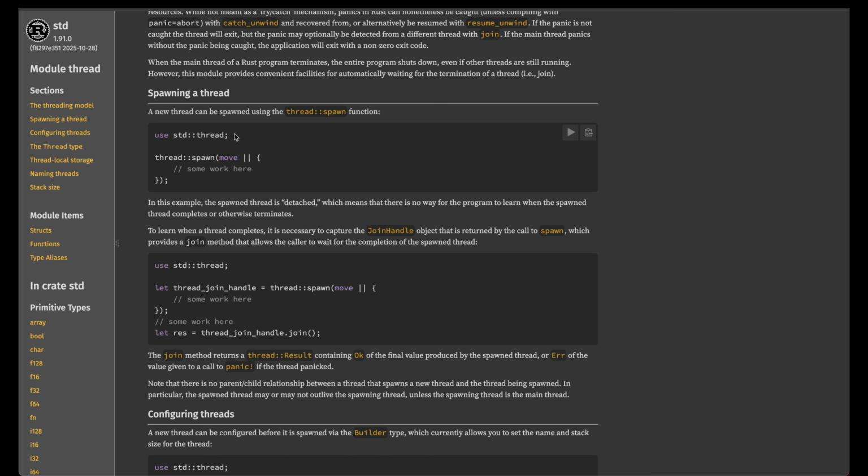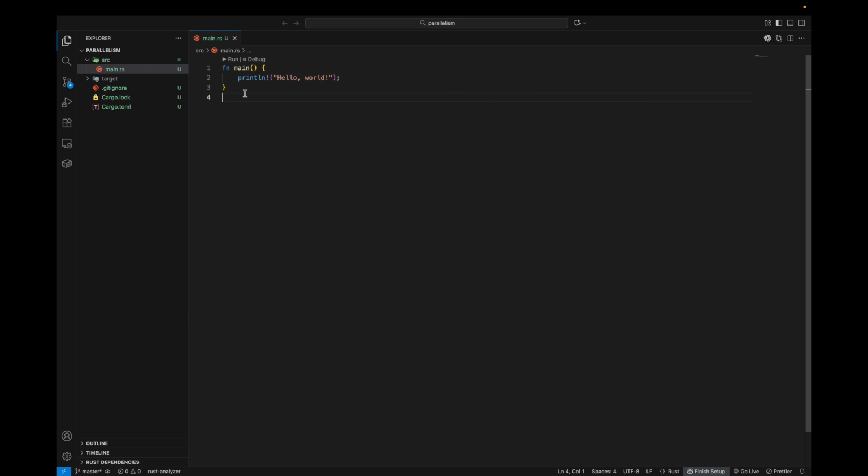And you can also use Tokio for the same, but we want to stick to the standard crate because that is how you truly understand how threads work in Rust. We don't need to install any crates because we're only going to use the standard library.